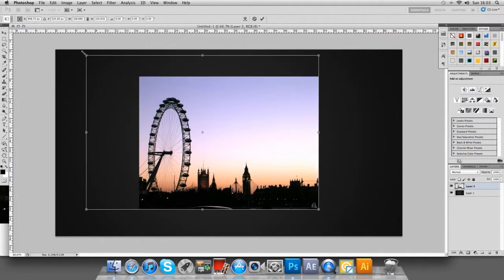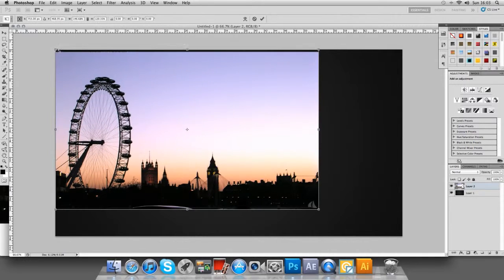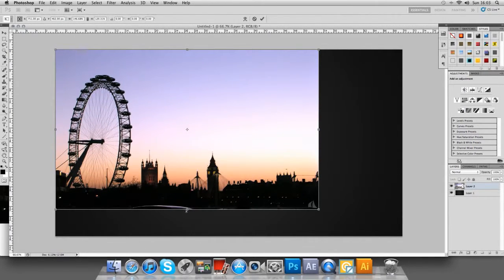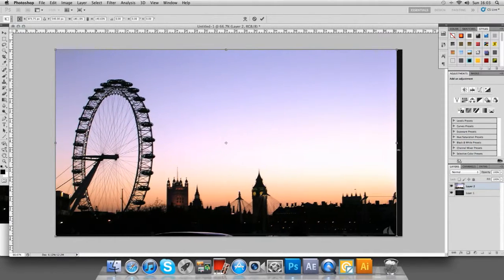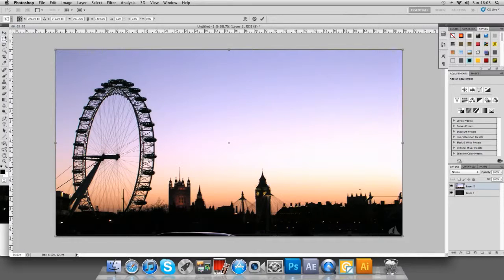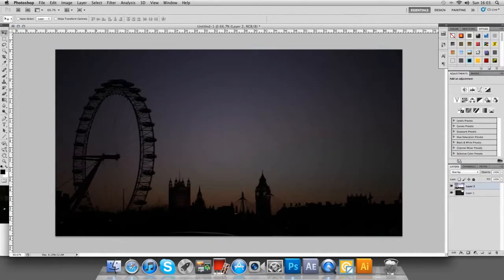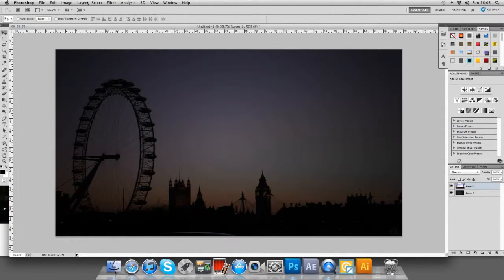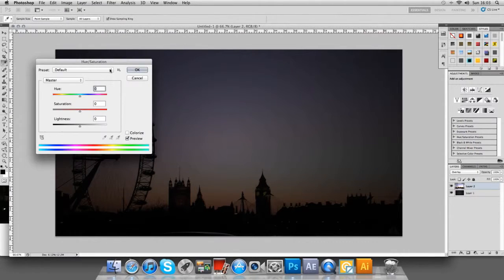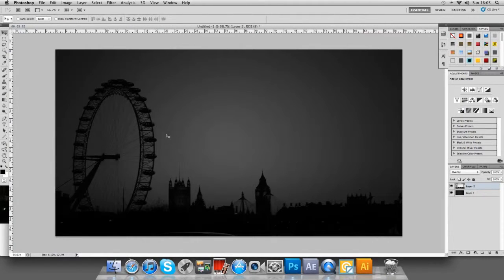Adjust the size so it fits the whole screen. It should sort of snap to the edges if you drag it slowly. Do that for each of the sides. Once you've done that, click the move tool, apply, change the blend mode to screen overlay, and then go to image, adjustments, hue and saturation, and bring the saturation all the way down to minus 100, which turns it black and white.